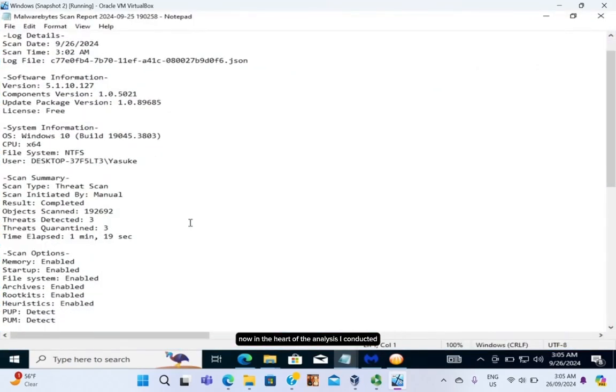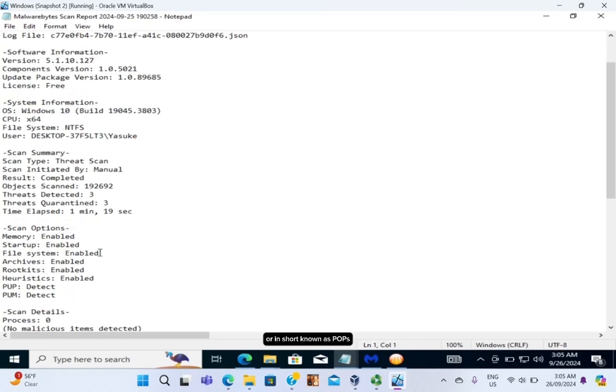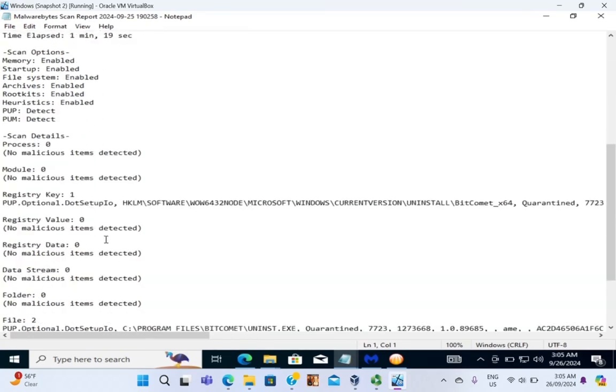Okay, now in the heart of the analysis, I conducted the manual scan on Malwarebytes. The scan took a little over 1 minute and examined more than 192,000 files in the system. And after the scan was completed, Malwarebytes detected 3 potential threats, all classified as potentially unwanted programs, or in short, known as PUPs. Let's break down what Malwarebytes has found.